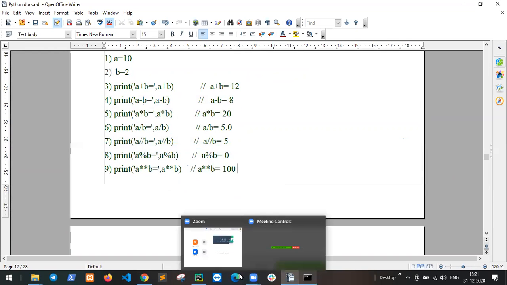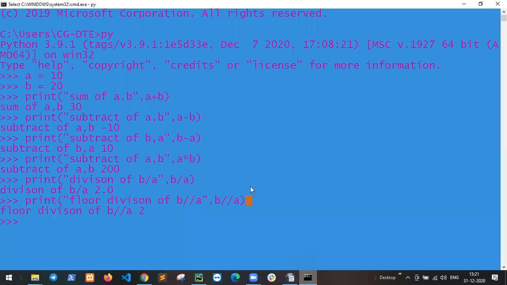If I say modulus, modulus b of a, this is 0, because 20 divided by 10 is 2, and the modulus is the remainder, so the remainder is 0. 20 divided by 10, modulus.